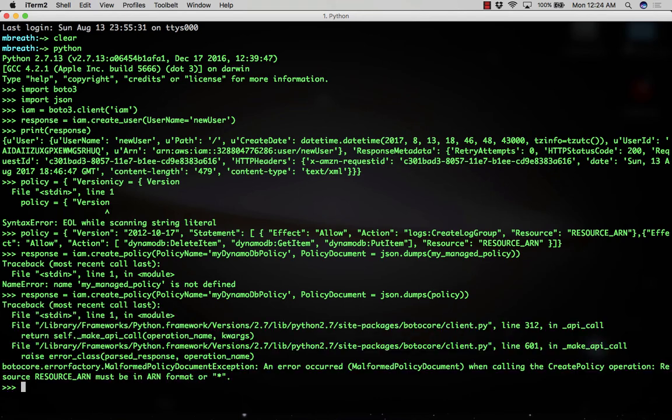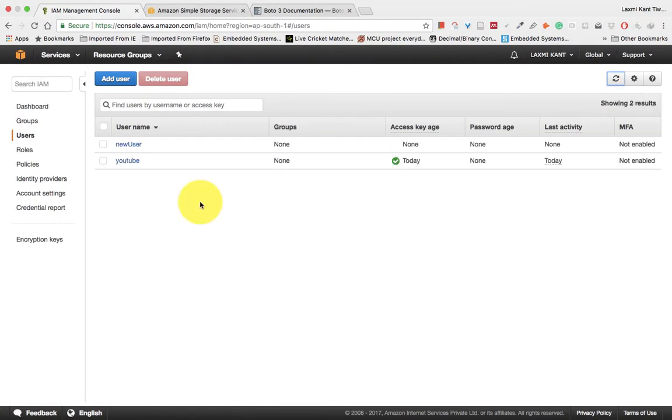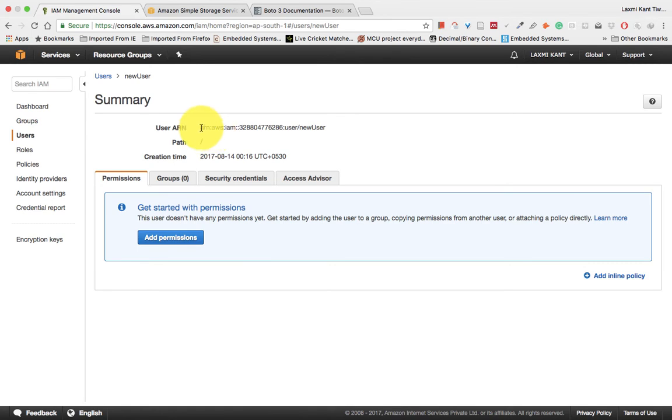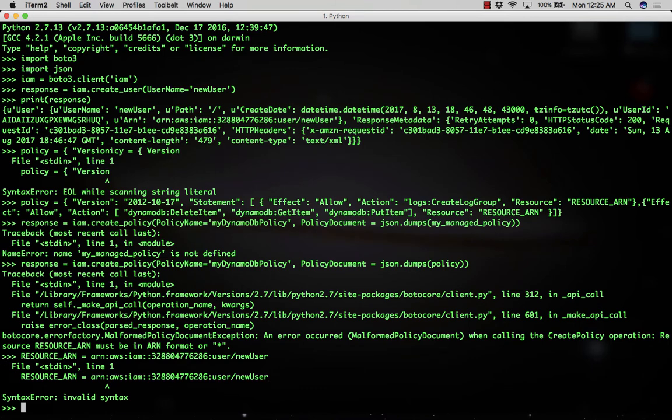that my_managed_policy is not defined, right? Why? The resource ARN, which I told you earlier, we need to change that resource ARN, right? So we can get that resource ARN from here. So this is the resource ARN, right? It's a user ARN, or you can say a resource ARN. We need that resource ARN there. Okay. Perfect.